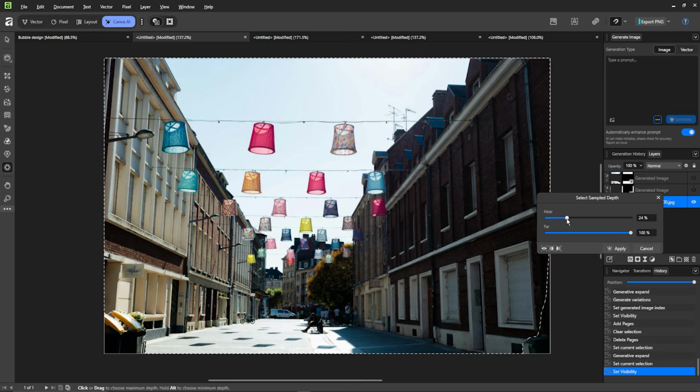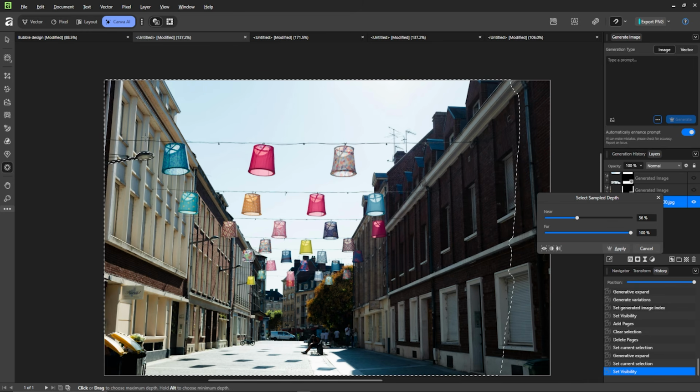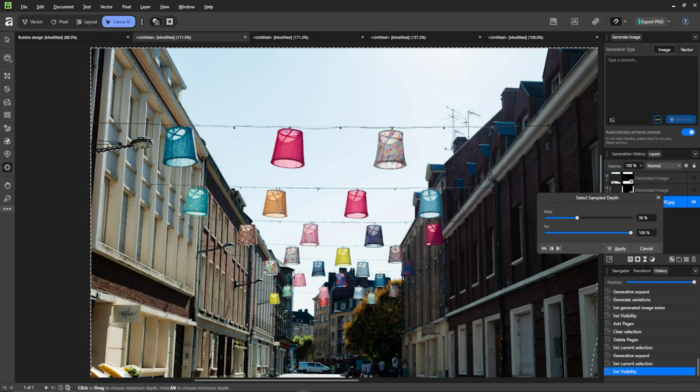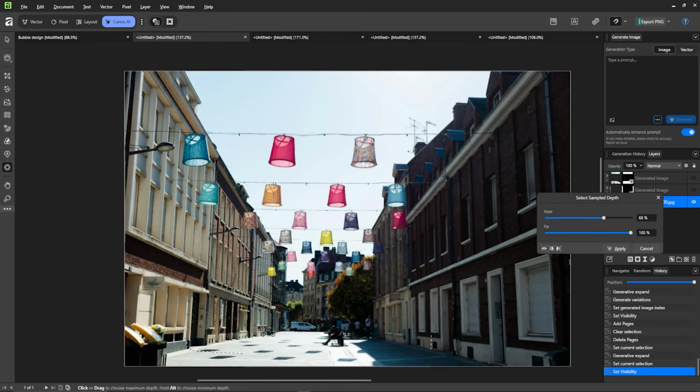So for example, if I slide my slider here, you can see that it's picking up the light on the side as something in the foreground. In a bit, it's going to pick up this lamp as well, right? So it's going to pick up the lamp that it thinks is in the foreground. And the more I tune this back, the more it'll actually select what it thinks is in the foreground.